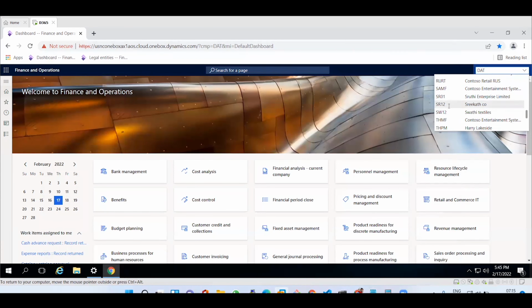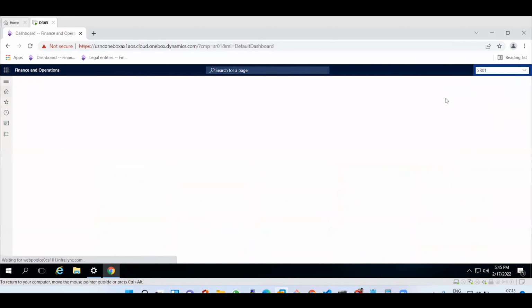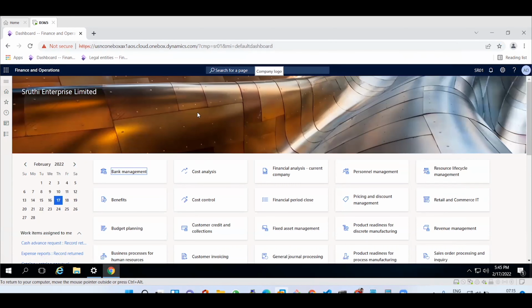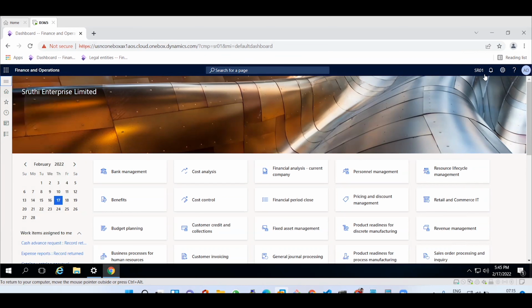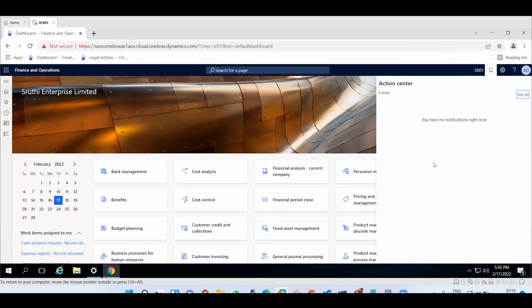Okay. In my company, the list of company codes are available here. If you wanted to select any company, just select this, so that you will be into Shruti Enterprise Limited. So I can go to some kind of pages and all. This is a company code creation, company code selection. Now, this is the info log, notification bar. If you click on this, currently I don't have any notifications. Whenever you do some kind of activity, definitely you will have some kind of notifications, right? That will be visible here.